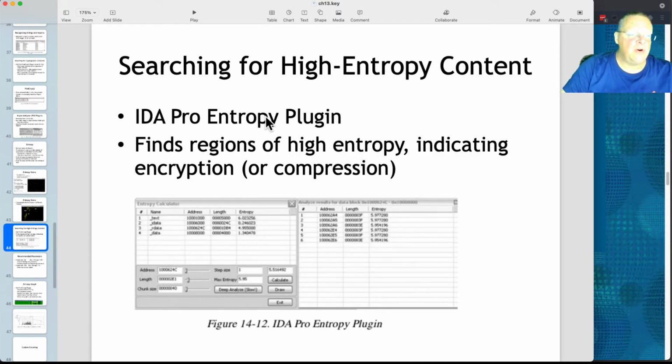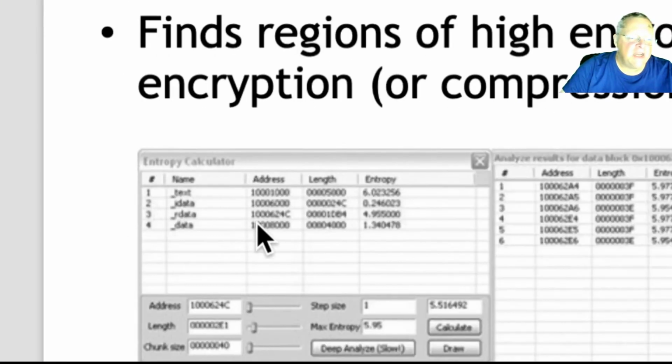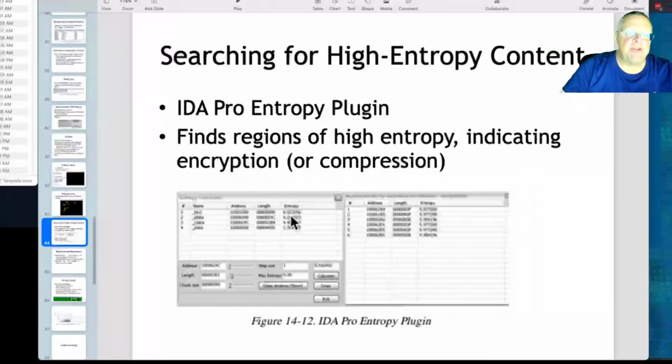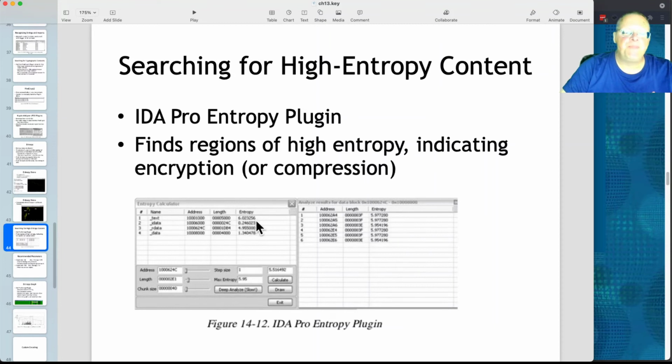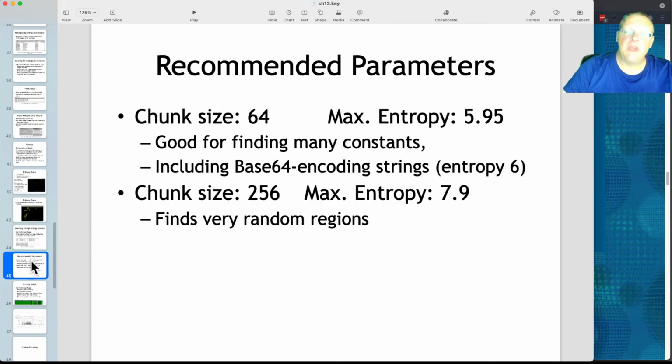So IDA Pro has an entropy plugin that will find regions of entropy and just let you see them. We've also seen them in PEiD. So here you see this region is entropy 6, this region of entropy nearly 0, then 5, then 1. So the 6 is base 64 encoded or pretty random bytes like maybe code, and these low entropy regions are just empty or repetitive things like strings or something.